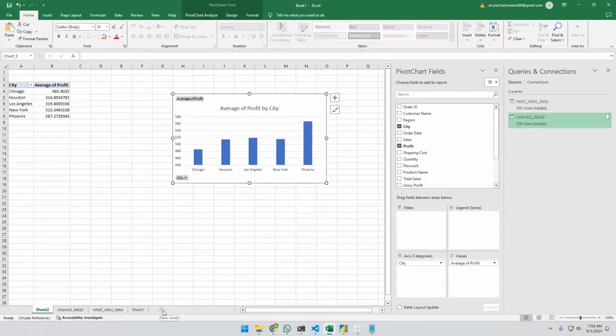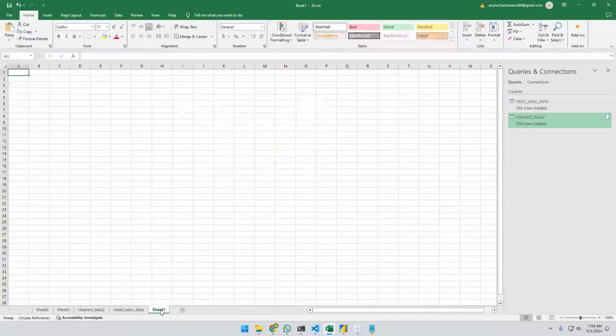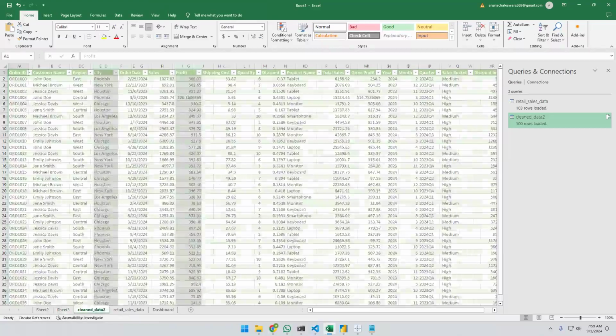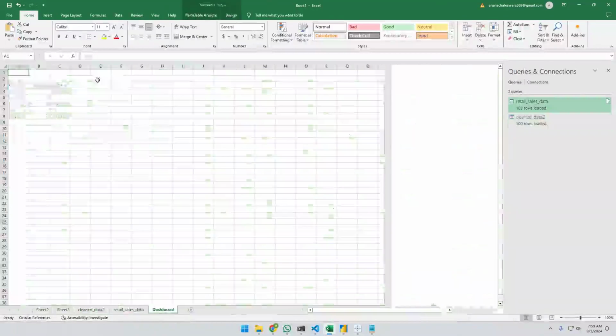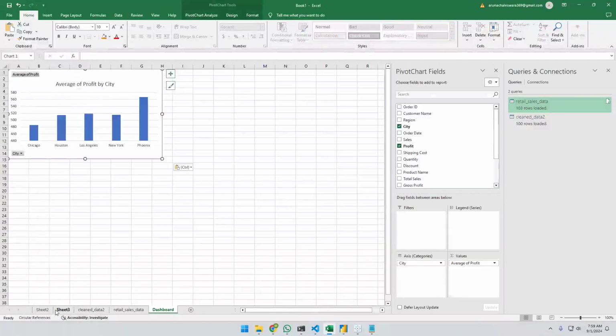Suppose you want to build a dashboard in Excel. Usually what we do is we create a new sheet. There's no deployment as such here. So we create dashboards and then we keep copying these visualizations, whatever you have. Let's say this one has come here.